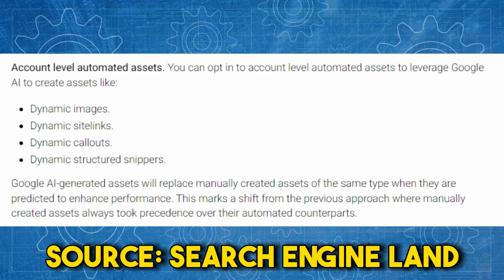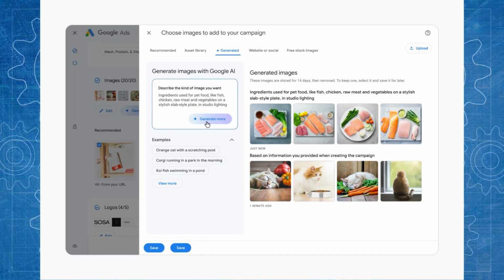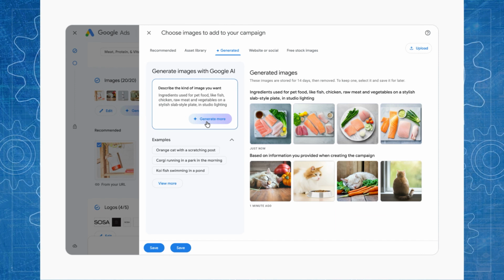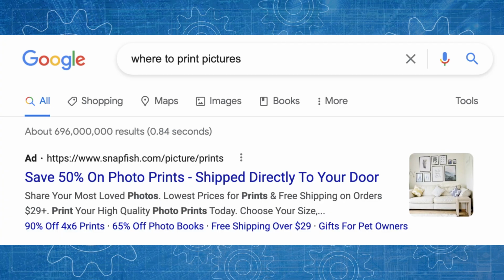And the final change I mentioned there was that Google will allow you to have automatically created assets at account level as opposed to what they are now, which is at campaign level. So automatically created assets means Google's AI system can look at your website and automatically create assets for your ads. This includes images, site links, call out extensions, and structured snippets as well. So all of those extensions that give you extra information to show in your adverts, you can define them yourself, but if you don't do that, or if you don't turn off the option for Google to override it, Google will be able to create these for you at account level.